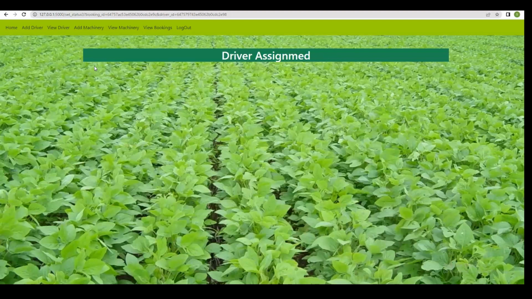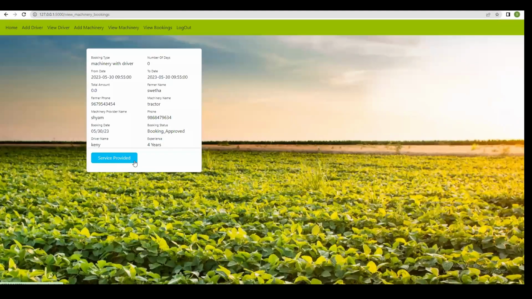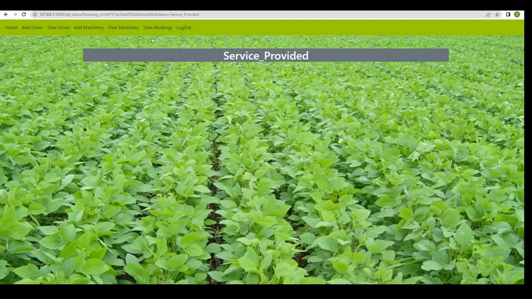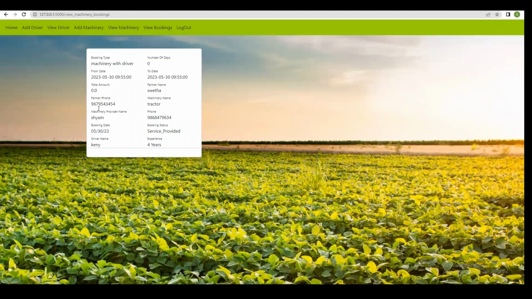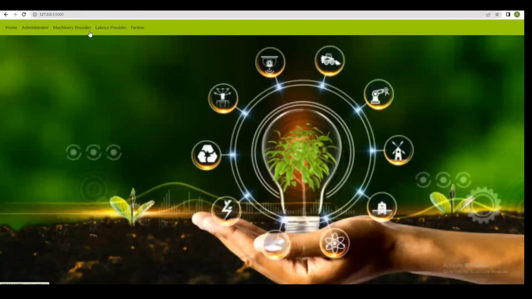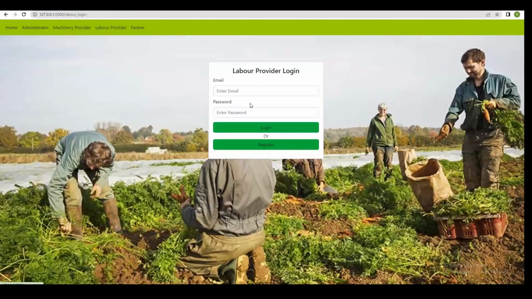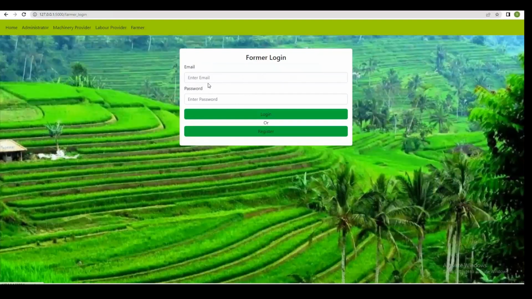So here the driver will be assigned. After assigning the driver, the machinery provider can give the service to the farmer. So service provided. After providing the service, the data will be displayed on the view bookings page. So log out from the website and log in to the farmer again with email address and password.